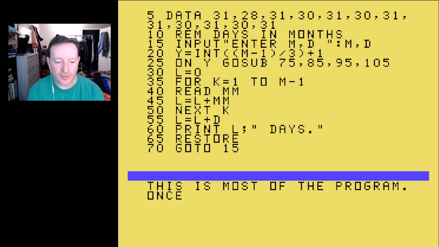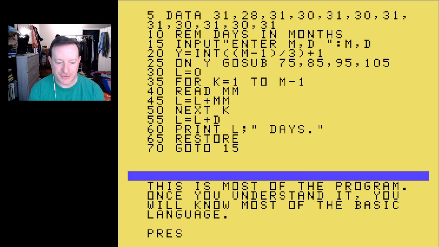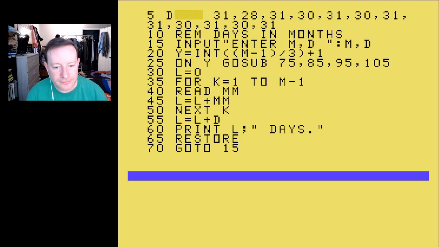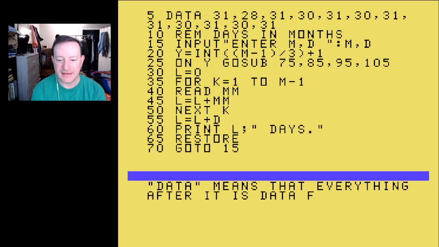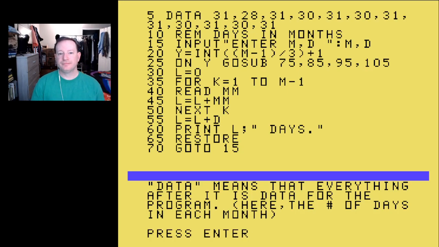This is most of the program. Once you understand it, you will know most of the basic language. Press enter. Okay, DATA. DATA means that everything after it is data for the program. Here are the number of days in each month. You can see that 30, 31, 28, 31, 30, 31, so on and so forth. Okay. There it goes.